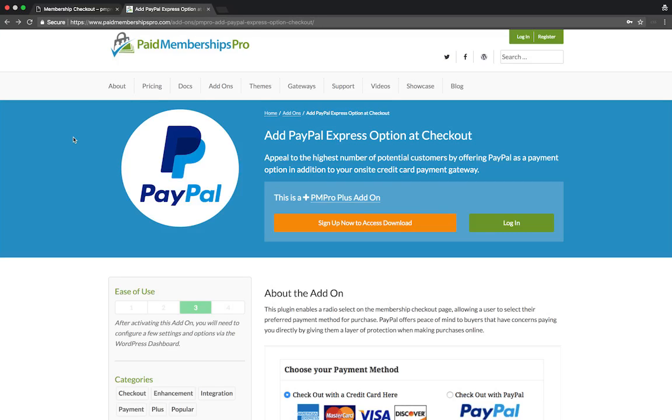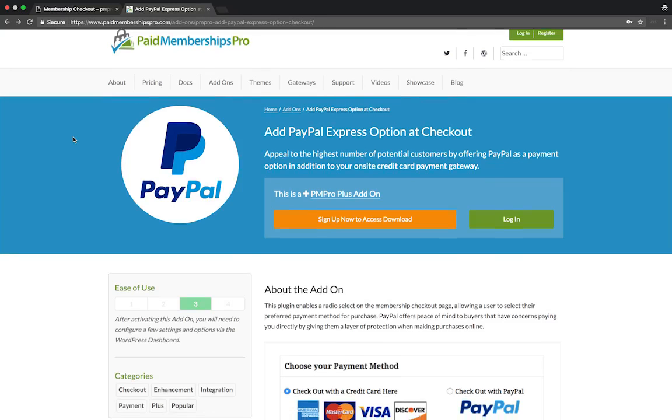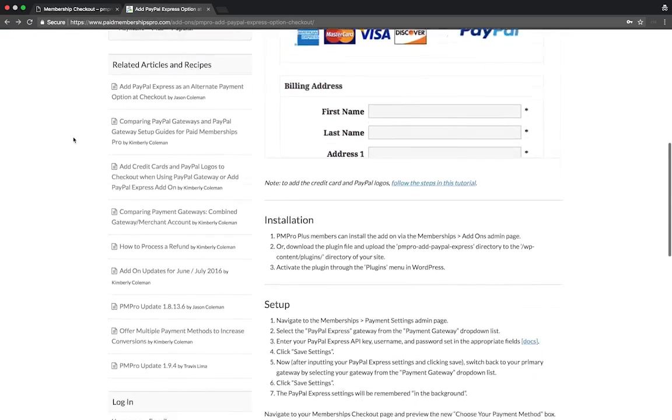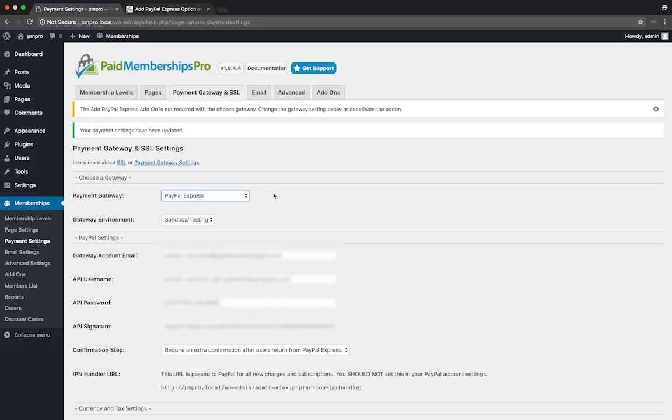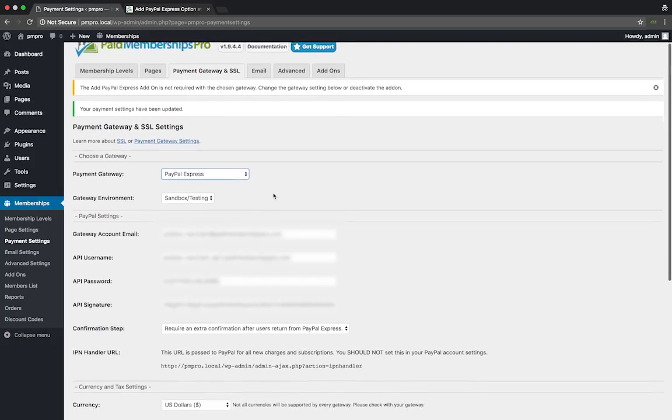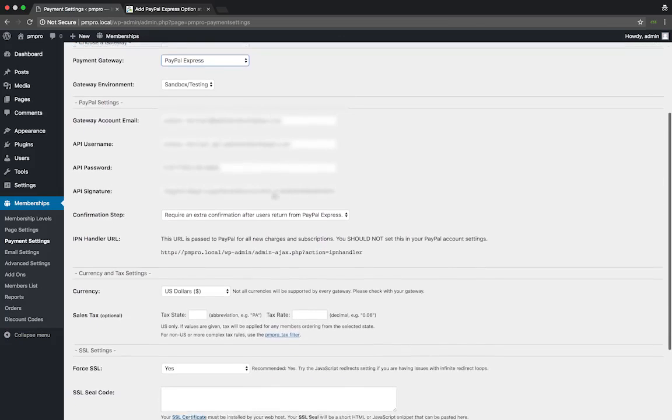You can get these credentials directly from your PayPal account, but if you need some further help with this, navigate to the PayPal Express Plus add-on page that's found on our site and look for the setup documentation link located under the setup section of the page. Once you have entered all the relevant credentials, go ahead and save your settings.